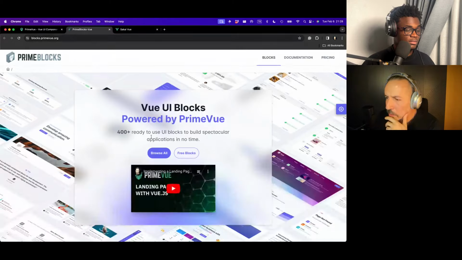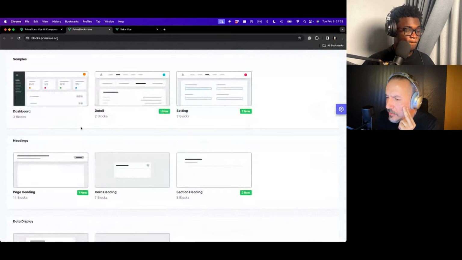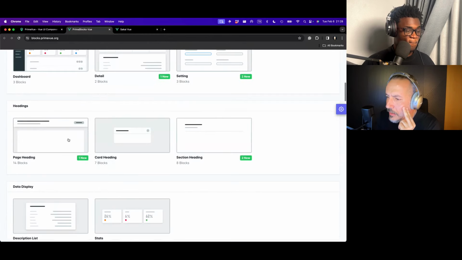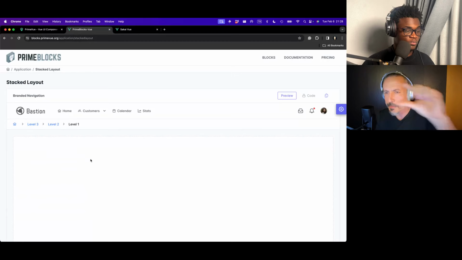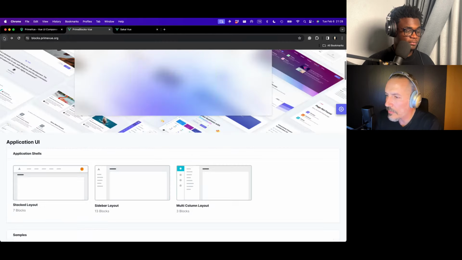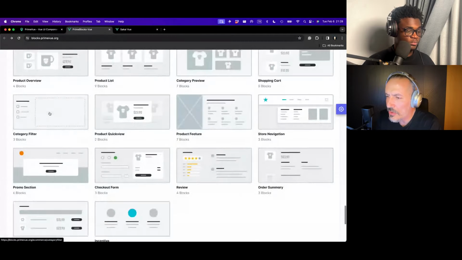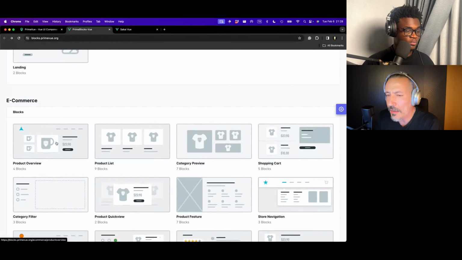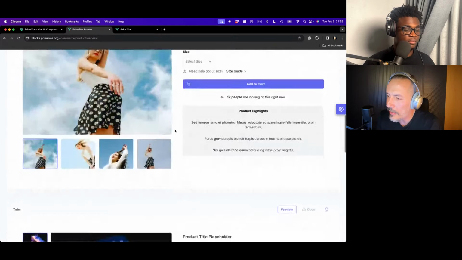And the Prime blocks currently, you have more than 400 blocks, like, for example, stackless blocks are like simple sections, just this one, for example. We have the free blocks, just marketing, application, e-commerce, everything. I think this is common practice for UI libraries to generate revenue to sponsor the project. I think many of them are doing this approach lately.